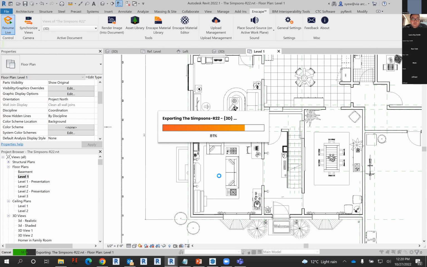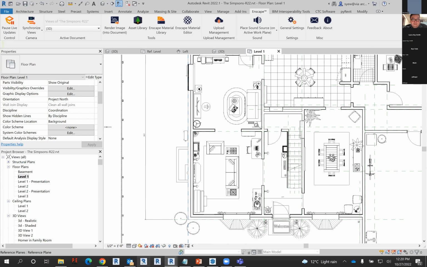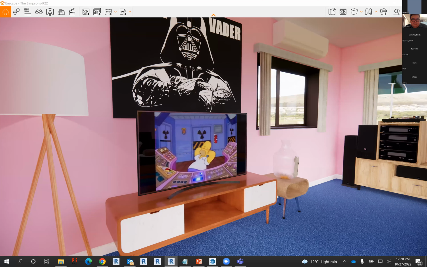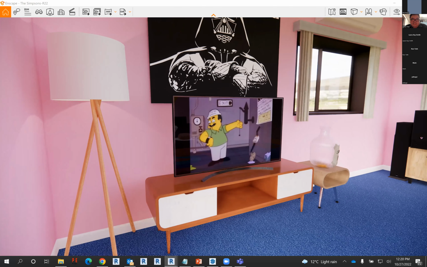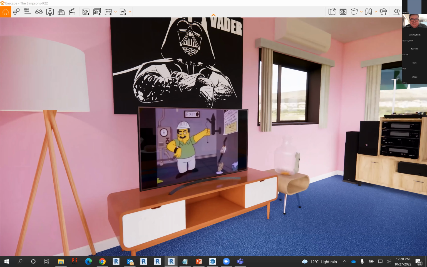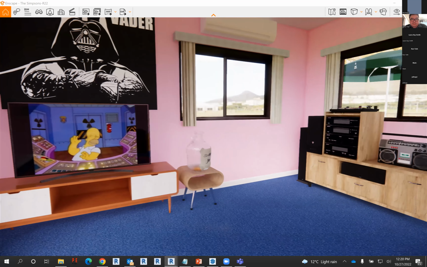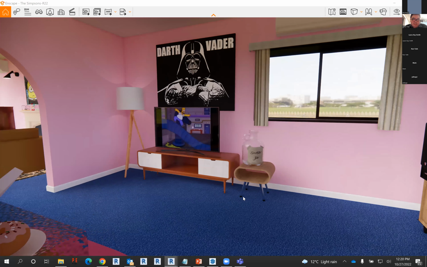And now what's going to happen is that it's going to have both the sound. Yeah, sometimes it's not synchronizing it properly.